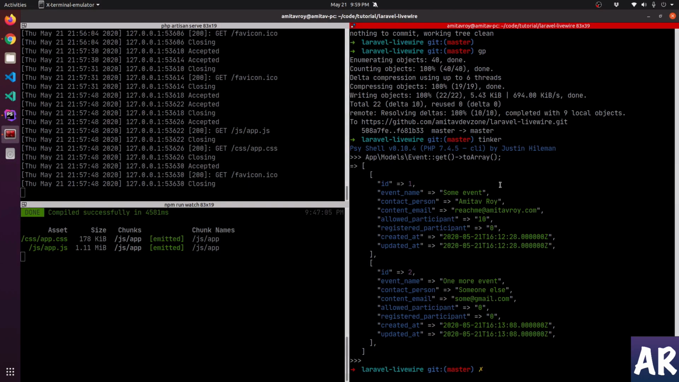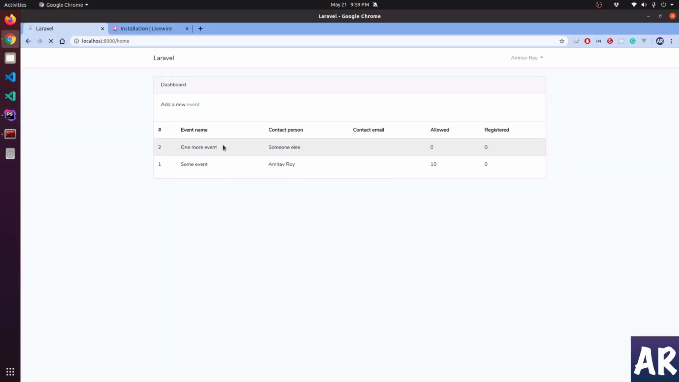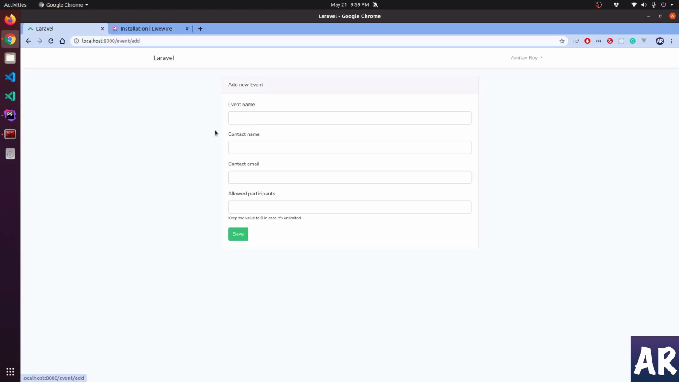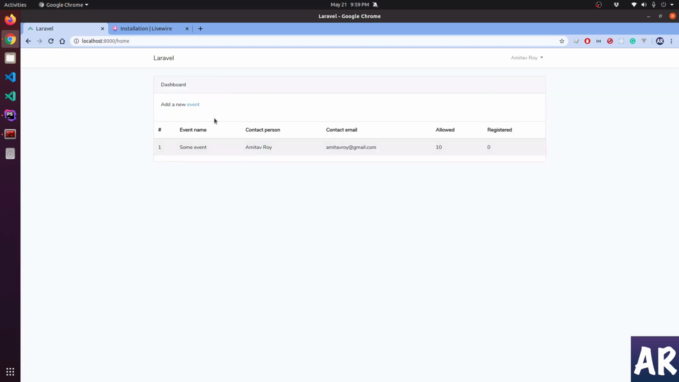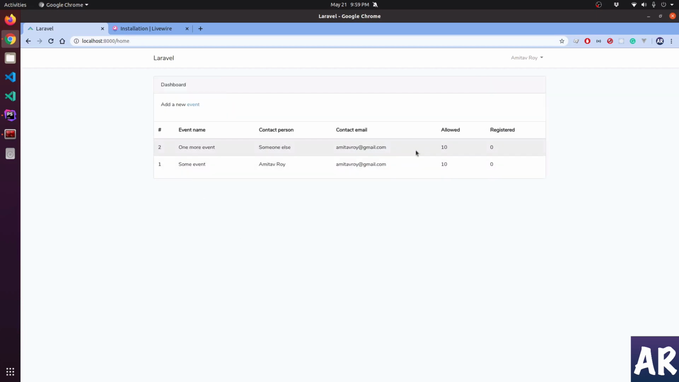So I'll just do PHP artisan migrate refresh seed, and if I refresh, I get nothing. I need to do some basic bootstrapping or seeders, otherwise it is going to be a problem. One more event. Alright, so this is working.